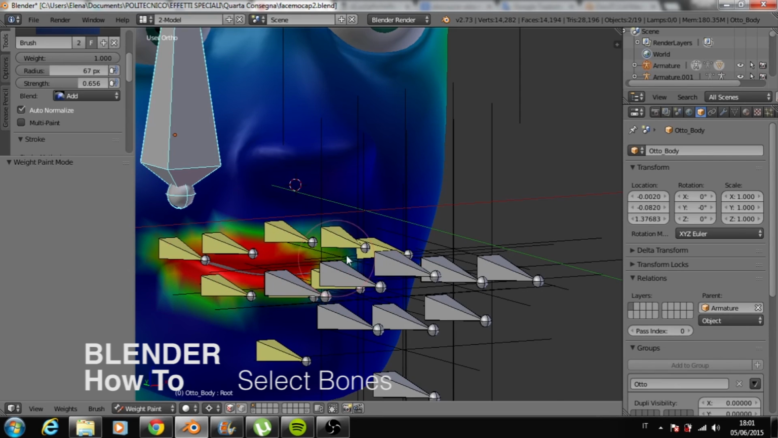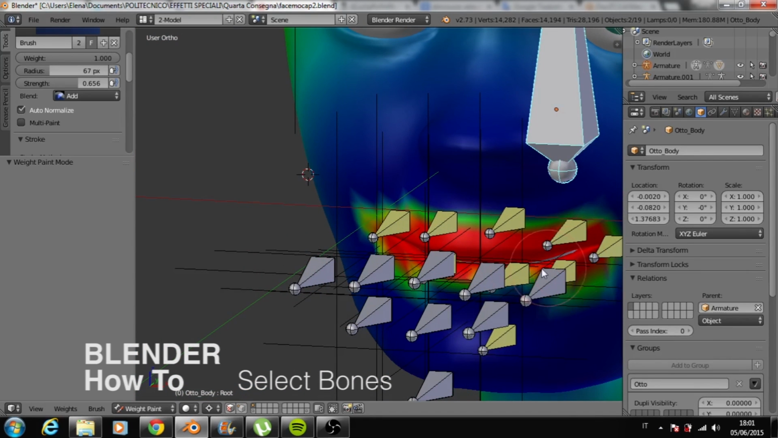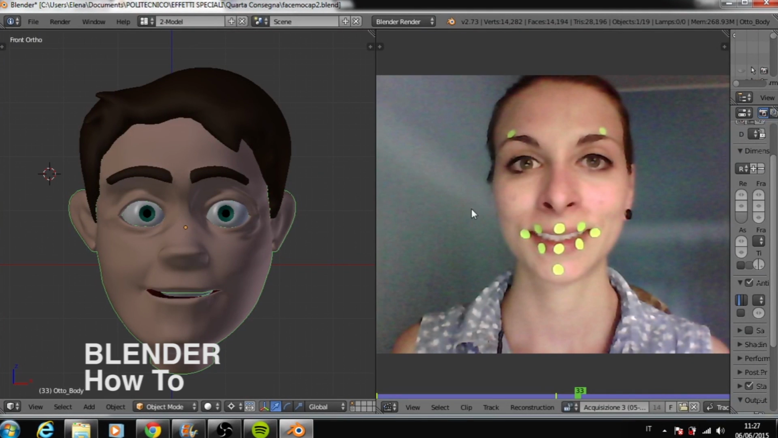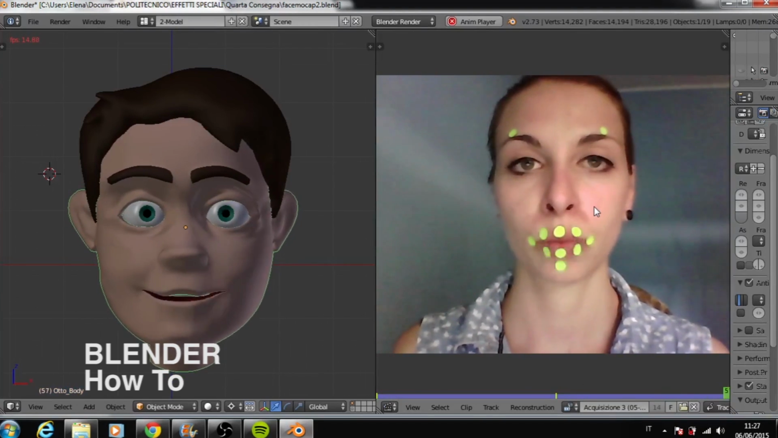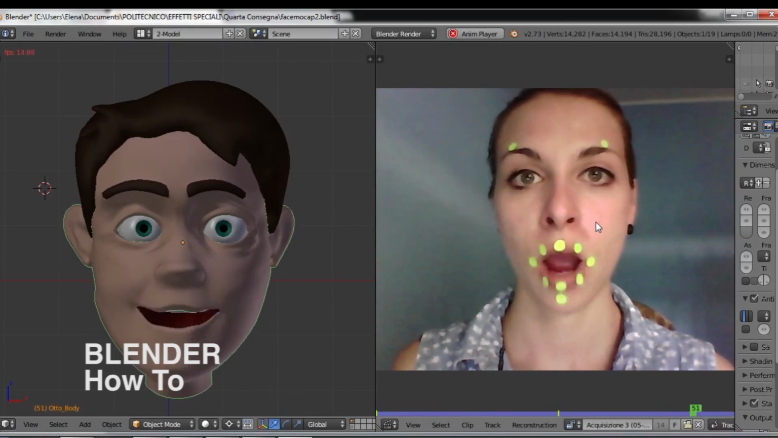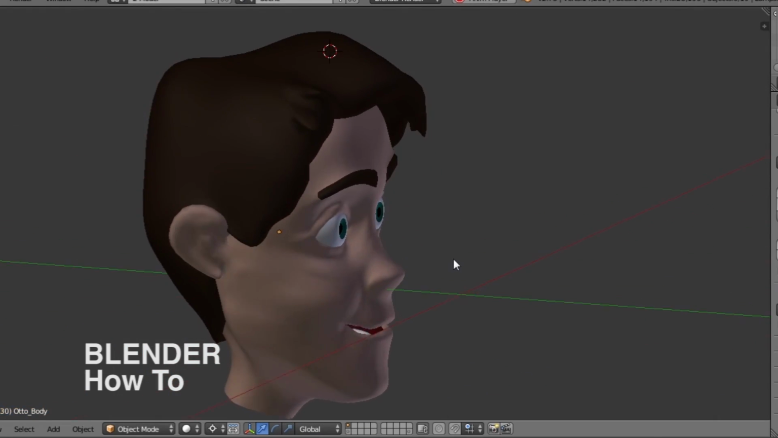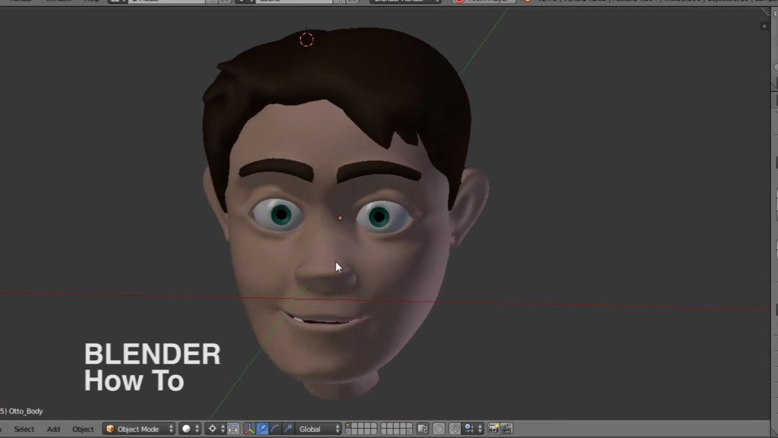Selecting each bone in pose mode, you can copy the location of the track and they will follow the movement of the tracks. Now your character is able to follow all your facial movement.